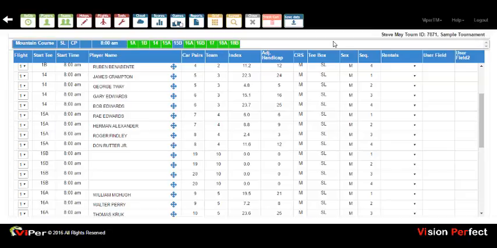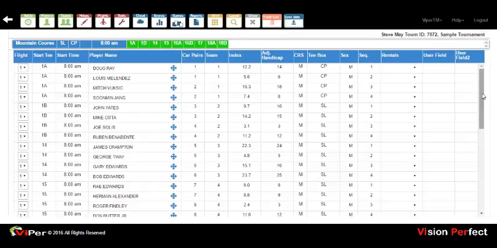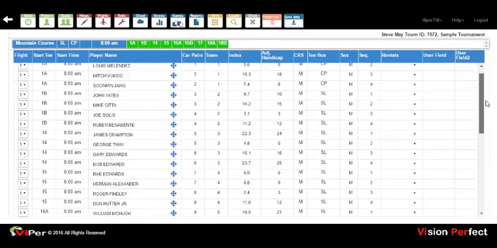When you have extra tees in an event that you don't need and there's no players assigned to those positions, you can use the same process to remove a tee. So going back to the setup screen, simply unchecking the checkbox and going back to the player grid will then remove that position from the grid. So looking at the grid, we can now see that the 15B has been removed.